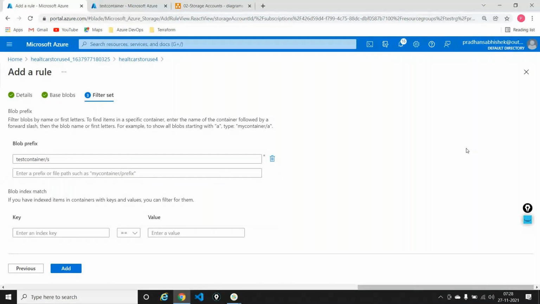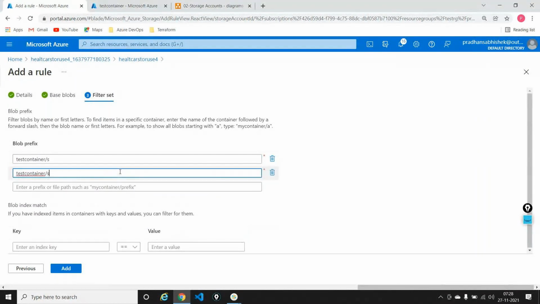This rule will now apply to all the blobs starting with S. Let's say you have another set of blobs that are not starting with S but starting with Z, and you want the same rule to be applied to them. You can do the same thing here. You can say test container / Z.